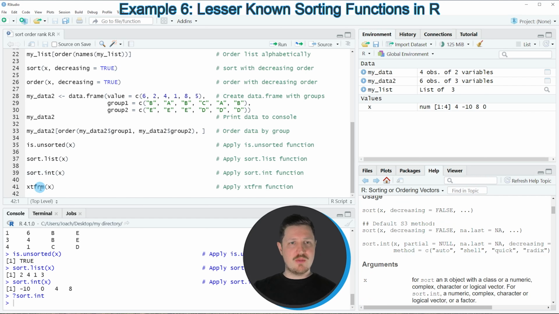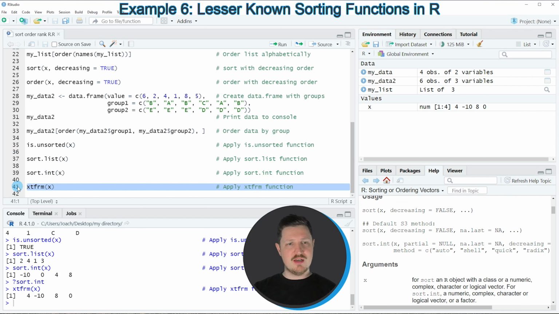And another function that is similar to these functions is called xtfrm, as you can see in line 41 of the code. And as you can see, this function is also used to sort our data in some way.